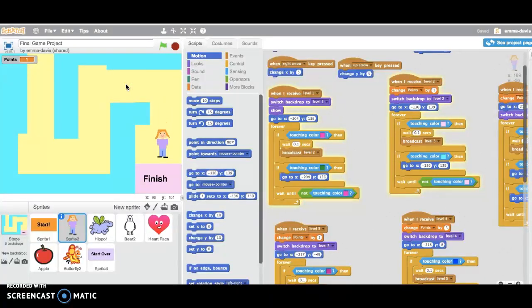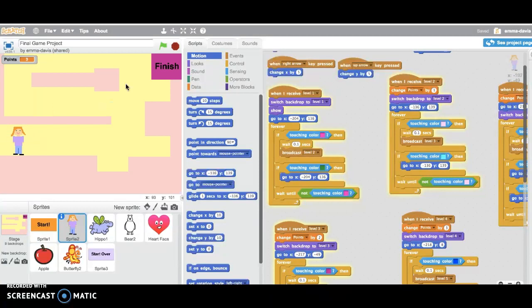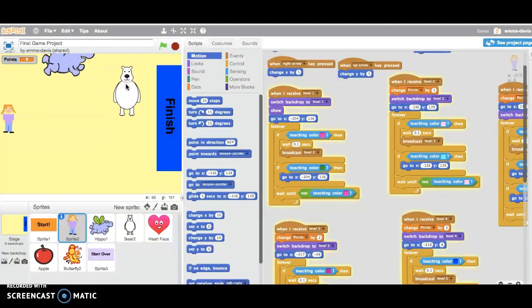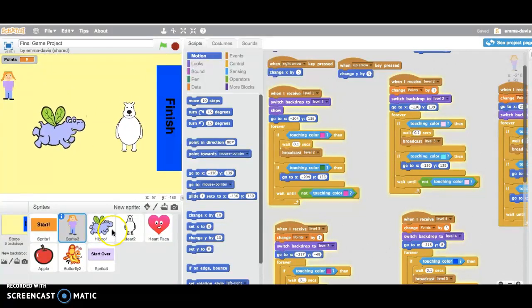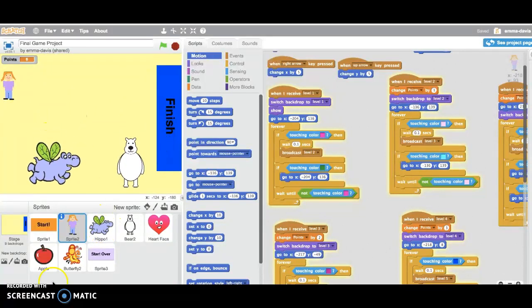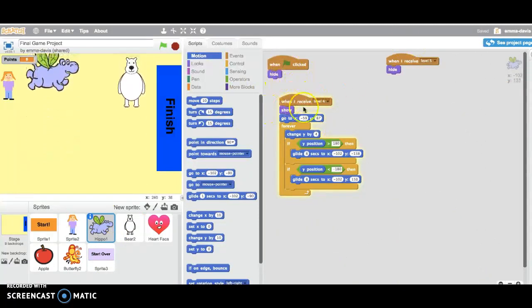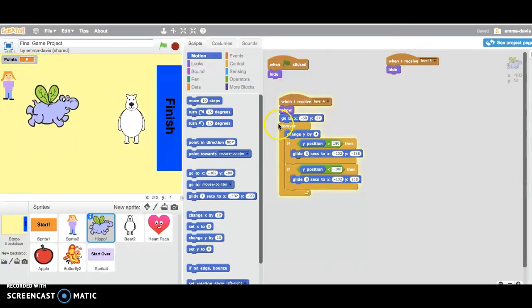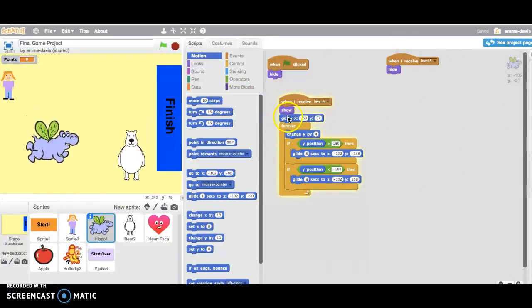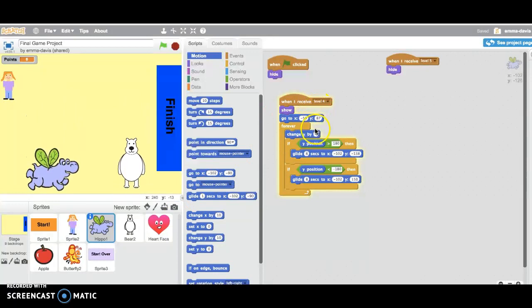Then when I touch this one, it will go to the next level. If it touches these sprites over here, then it will be sent back to the beginning where it started. So if I click on these, then when I receive broadcast level 4, it will show and it will go to this point and start there.